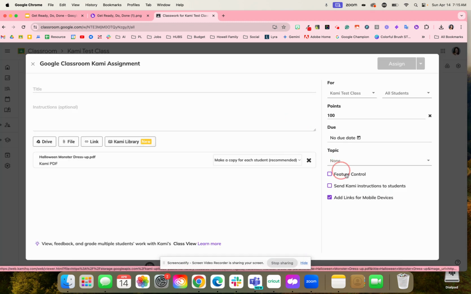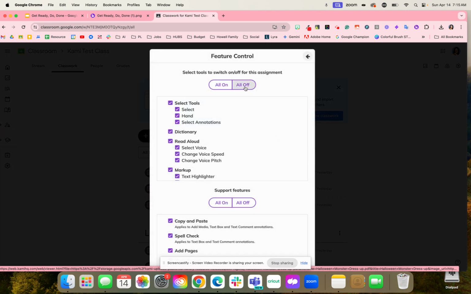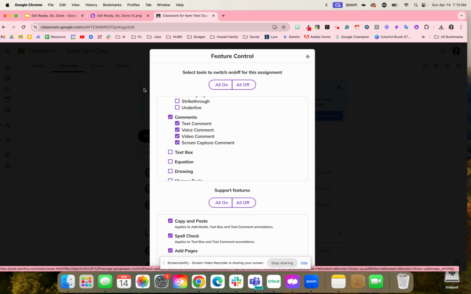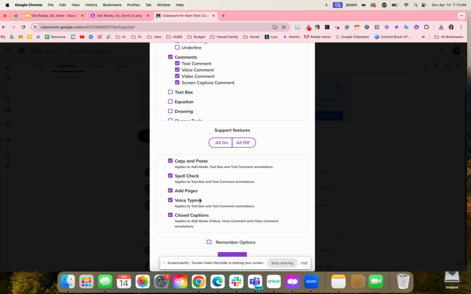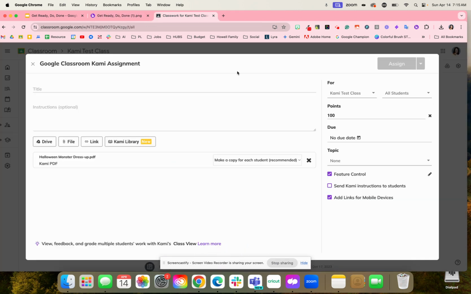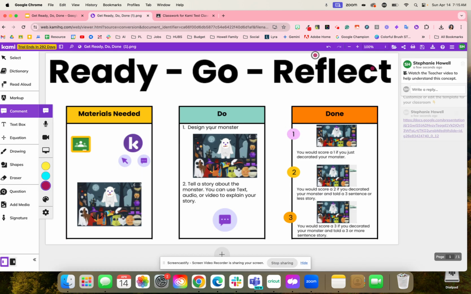And what I can then do is use feature controls. With feature controls, I can turn everything off but that select tool, and I left open the comment tool. So again, those are the only two tools that are going to show up for my students in their class. I'm going to hit OK. Then I can go ahead and title this. They're going to create a story about their monster, and then I can assign it. And then we're ready for the next step.